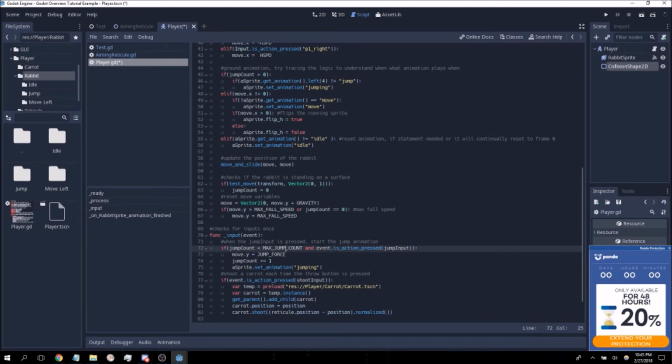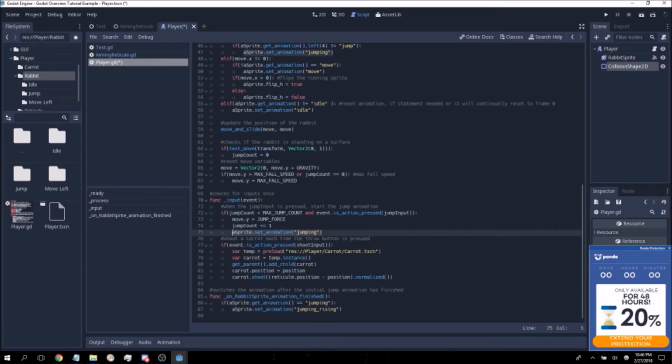Always pause the video. Event is action pressed, and you want to use event.is_action_pressed with the jump input, and it will have that code here. And then of course we use set animation to set the animation to jumping. But the last thing I did want to mention is animation finished, although that is a signal, and we'll get to signals a little bit later. Essentially, whenever the jumping animation is finished, we go to the rising animation.